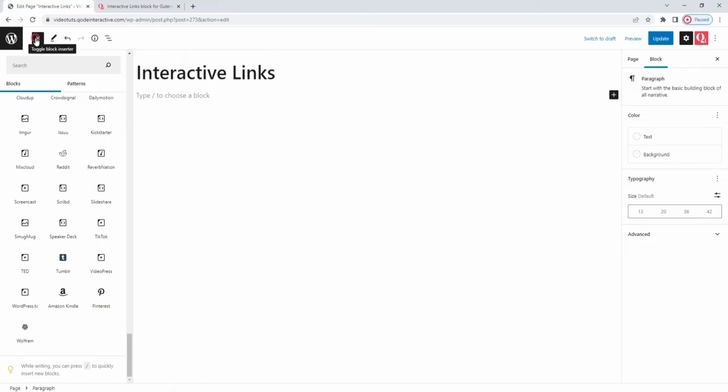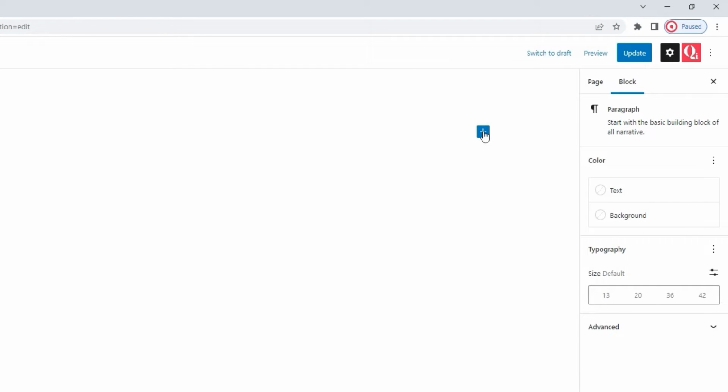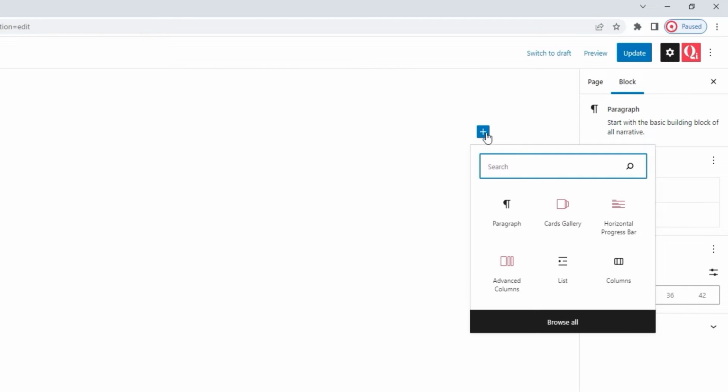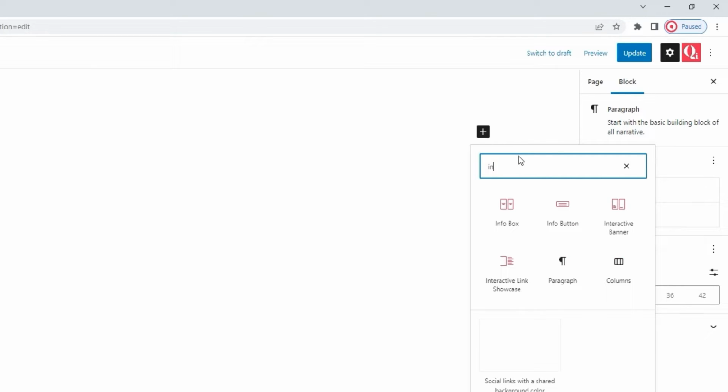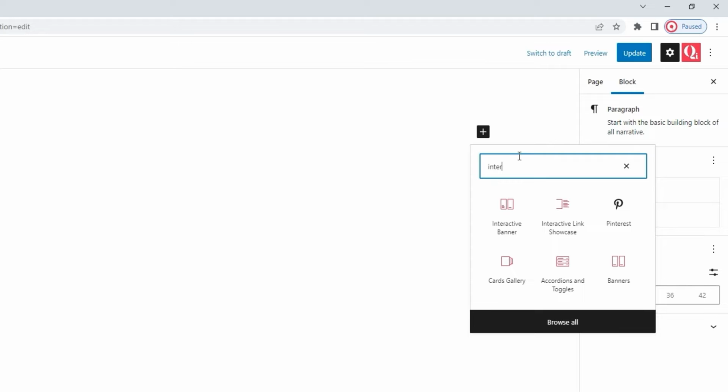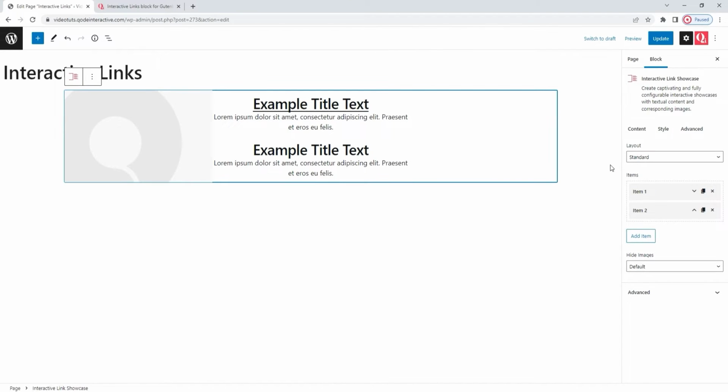Let me close this. Within the page, click on this plus sign button. This will open the block selection where you have a search function. Simply start typing the name of the block you want, and when it appears below, just click on it to add. There. And this is what the Interactive Links block looks like when it's just been added to the page. We have two items, or links, each with a title, a subtitle, and a dummy image.